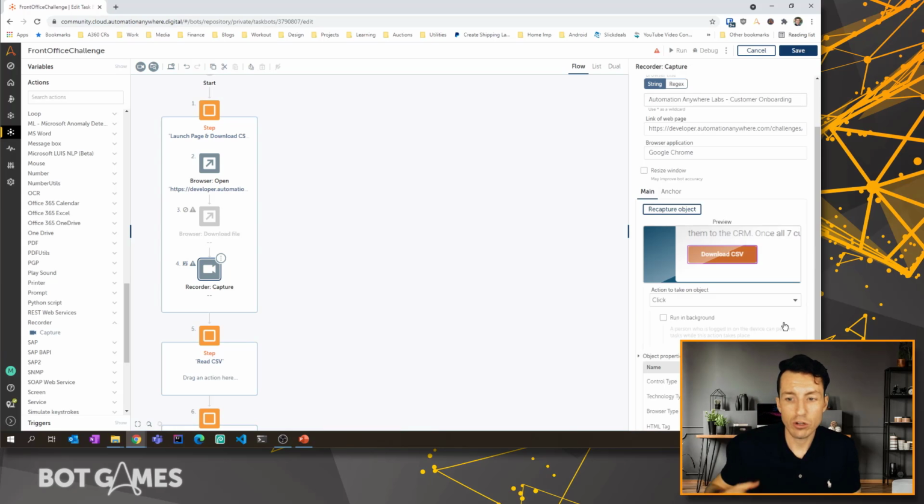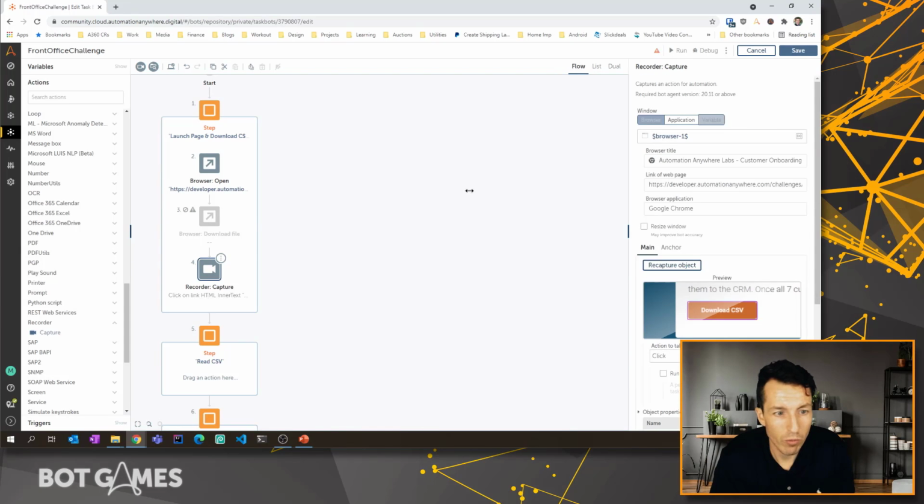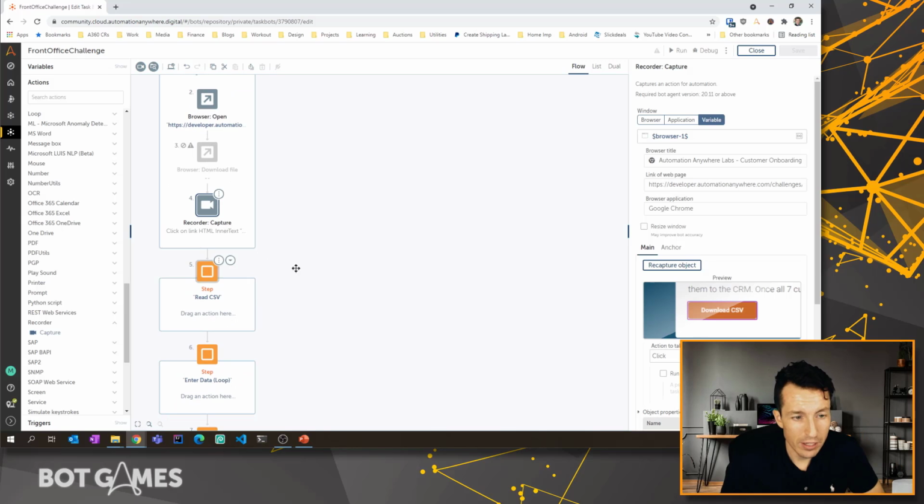Okay, and that's going to run a click on that particular button. That should download the file for me. So I'm going to hit save and we're good there. Now at this point, we should expect that we have opened the browser and we have downloaded the file. So let's go ahead and read the CSV.